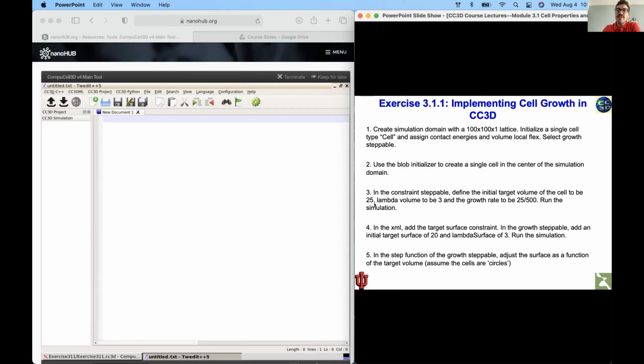Then we will initialize a single cell in the center of the simulation domain, and we will have this cell grow by setting a growth rate of 25/500. And after having grown it with just the volume constraint, we'll add a surface constraint and see how the surface constraint affects the cell growth.